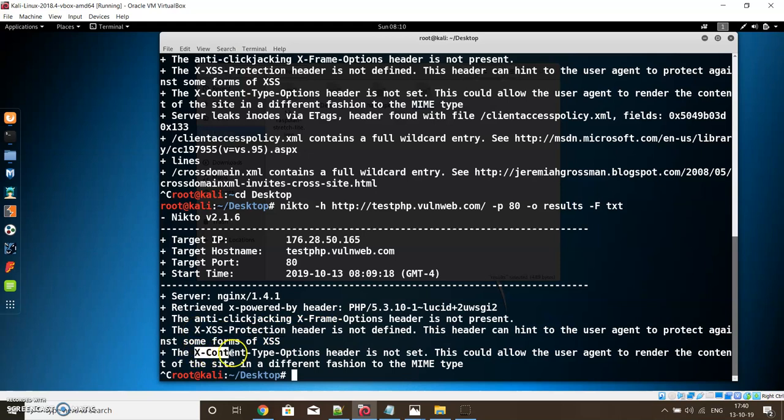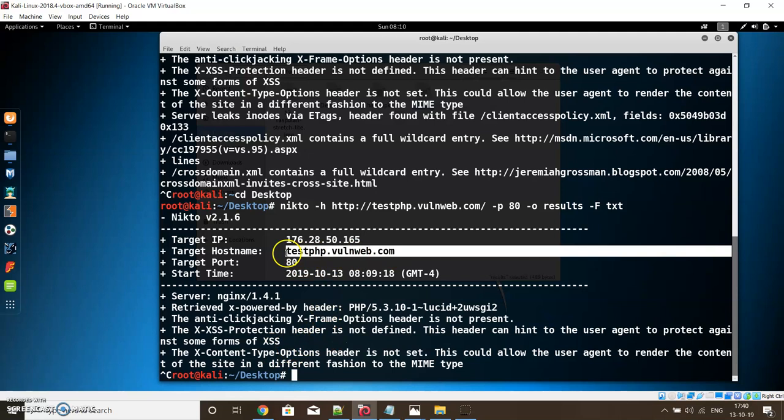Similarly, you can run this particular tool on any website and see whether they are vulnerable or not, but for ethical reasons, we are limiting it to test only on websites which are meant for testing purposes. Okay. So to sum it up, Nikto is basically a tool which is used for analyzing or scanning a web server.